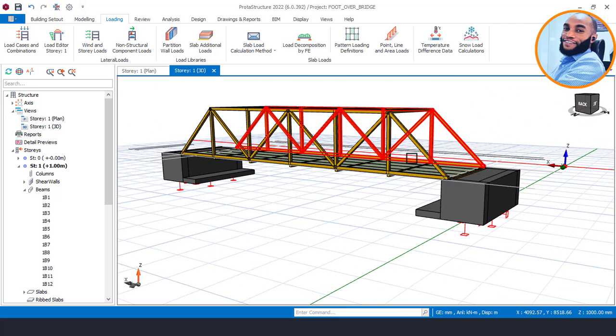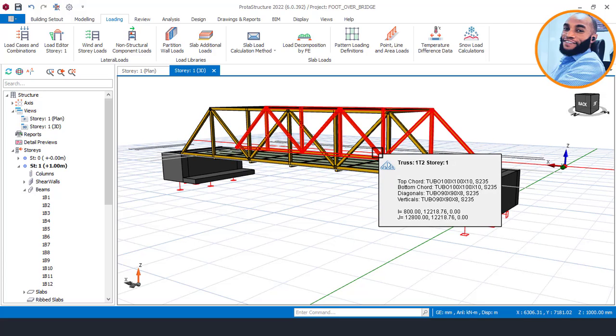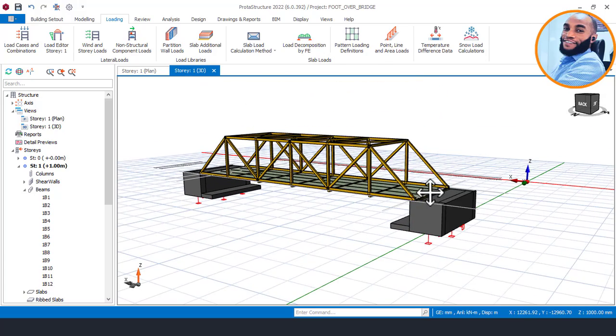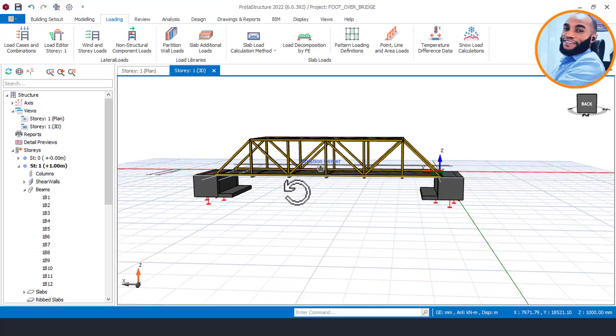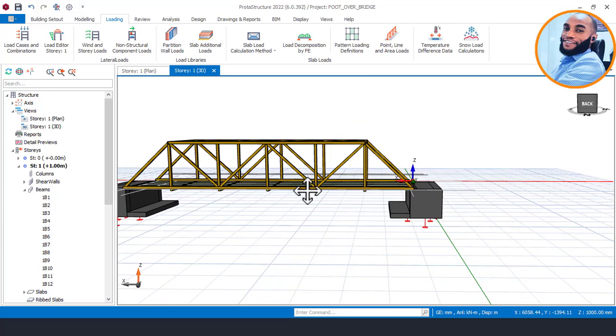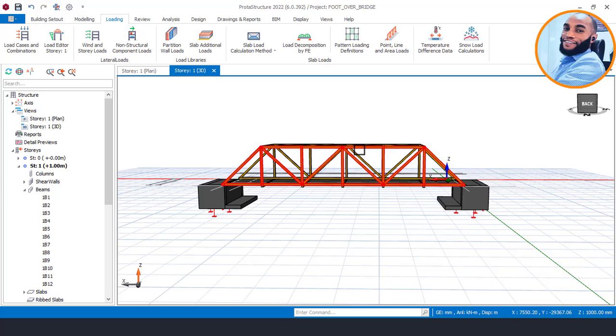Okay, so right now, what is left is thermal actions and the possible accidental actions from impact. The thermal actions are applied generally on the structure. The possible accidental actions from impact are applied on these embankments. So right now, let's go and apply the thermal actions, which is the temperature load.